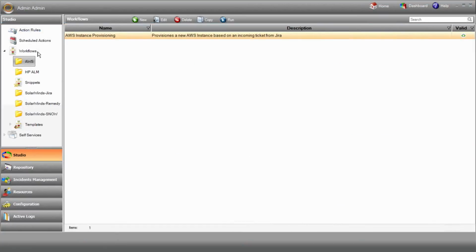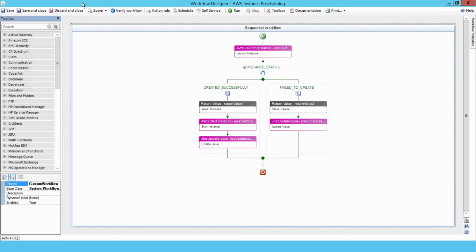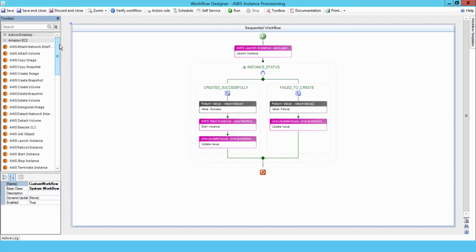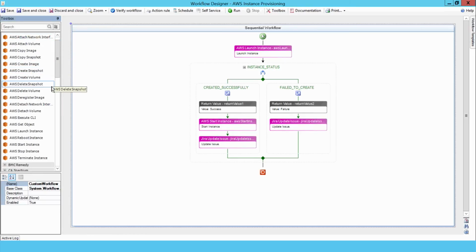First, let's review the workflow that we used for this demo. Here's our AWS instance provisioning workflow. Let's look at our toolbox and the Amazon EC2 category. You'll find out-of-the-box actions ready to provision and configure your AWS environment and to run any AWS CLI command.